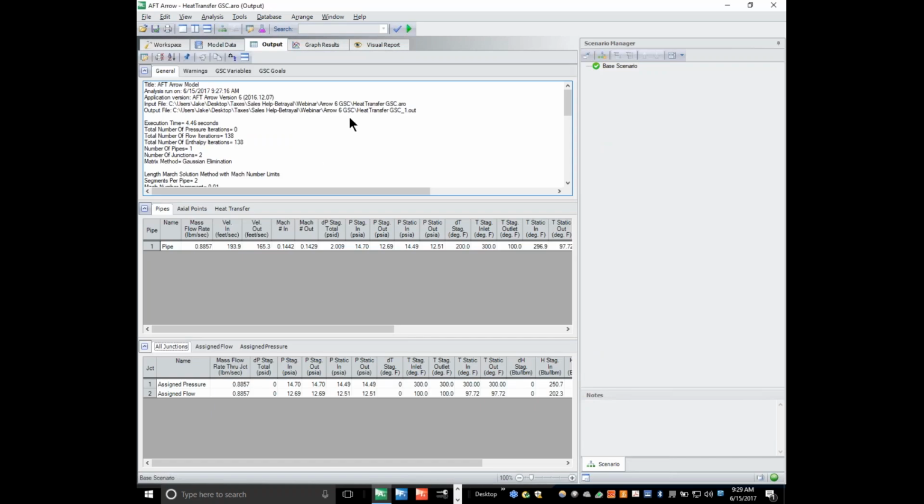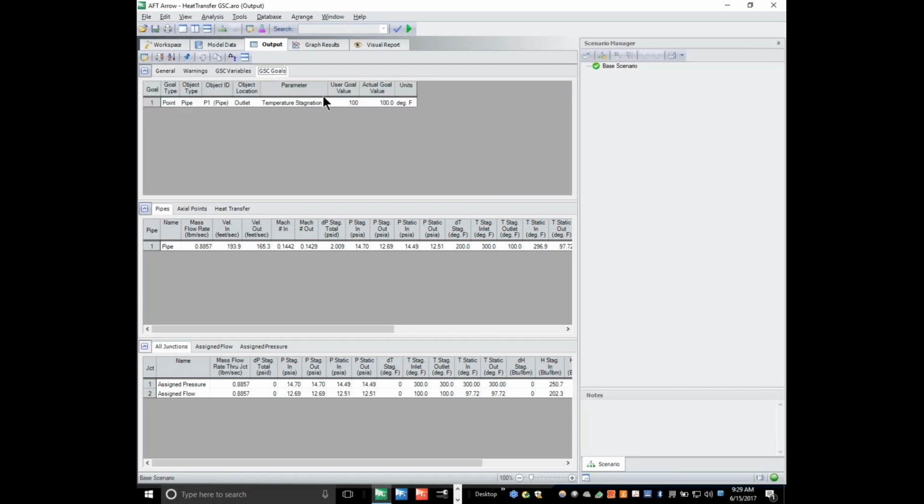In order to look at your results with the GSC module, there's 2 new tabs in the output results window here. You see GSC variables towards the top and GSC goals. You can see that if I move the mouse down, those are up towards the top here. If we click on goals, this is how close we were able to match our goal. So the input value was 100, and the actual value was 100.0. So we were able to match that.